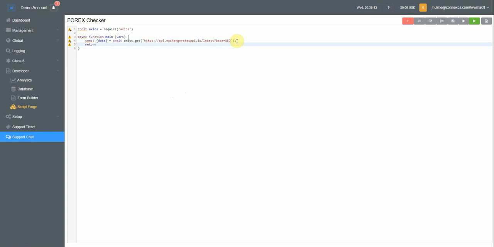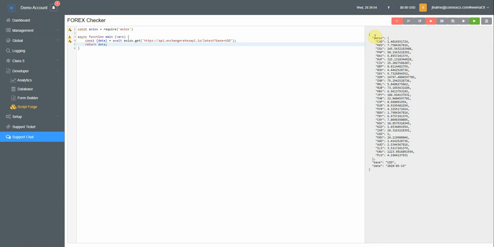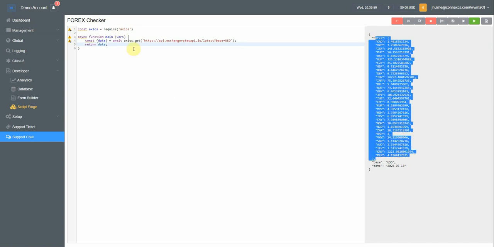Here we'll do return data. Click on save. And if I run that, you can see that now we've just brought in the rates externally through a bit of JavaScript. So nothing too special here. So this is nice and simple, but let's say that I wanted to pick an individual rate.